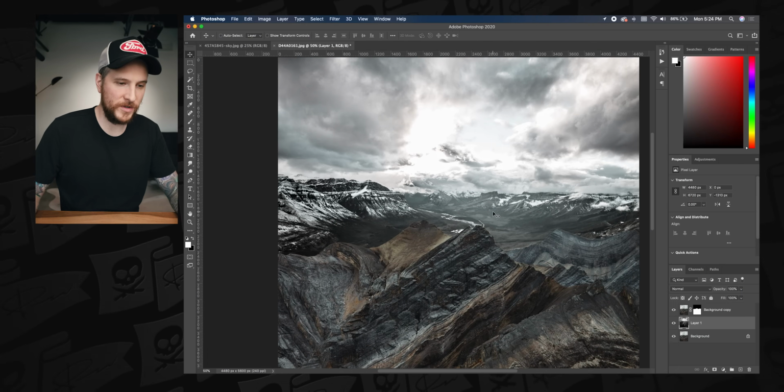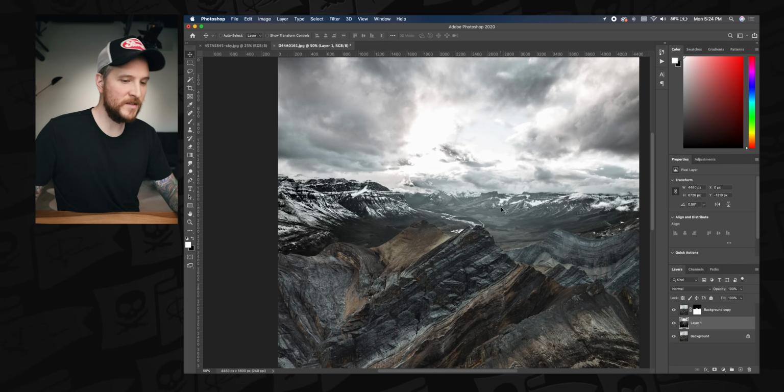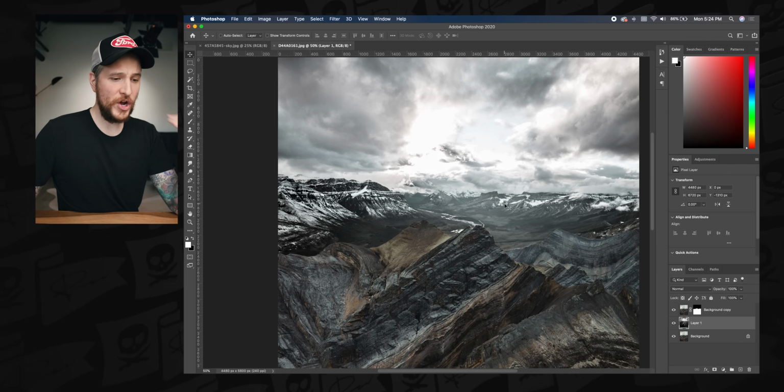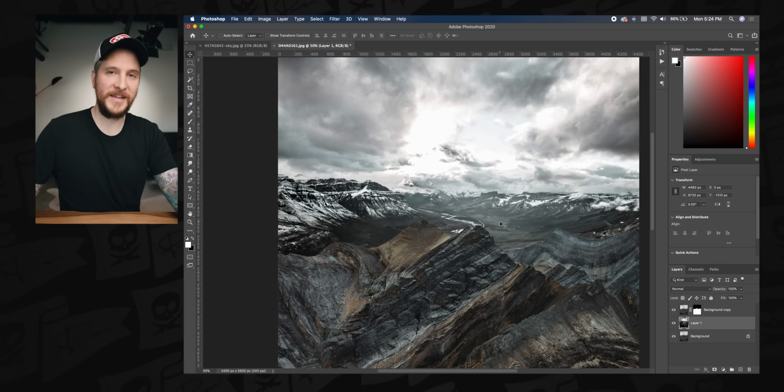Obviously it looks like bad Photoshop right now because the light doesn't work. The light doesn't match. The depth of field doesn't make sense. There's no way these mountains in the foreground would look this sharp, but also look this sharp in the distance. Unless we shot it at f22, and it still would not look the same.